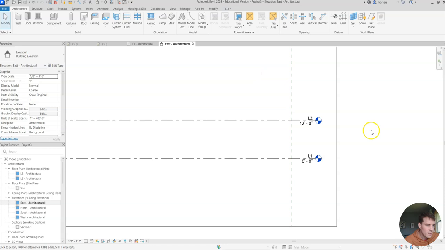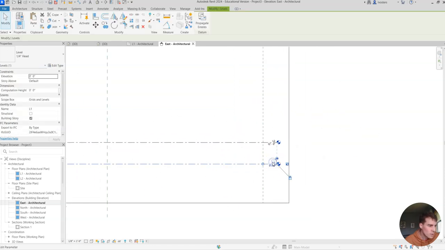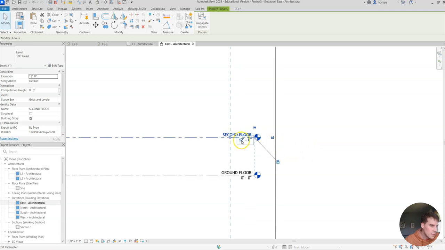So right now we've got L1 and L2. L1 will be our first floor. Call that our ground floor. L2 will be our second floor. And if you look through the drawings, I think it indicates on the floor plan as well, it's got a 9-foot ceiling. So in order to give some space for the second floor thickness, let's just make this 10 feet.